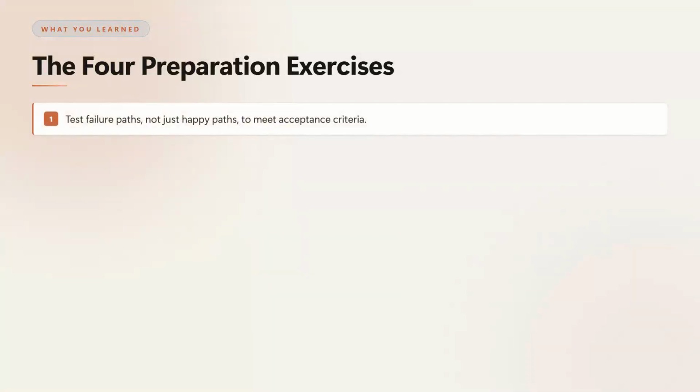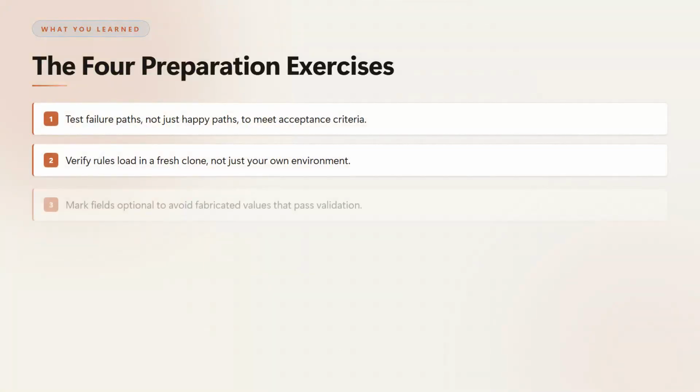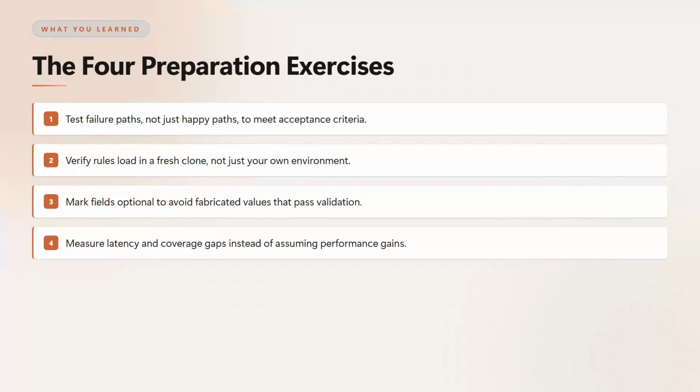In this module, you learned that acceptance criteria often hide in failure modes, so test those first. When sharing Claude Code rules, always verify them in a clean clone. Assumptions break in team workflows. For extraction pipelines, optional fields prevent the model from inventing data that sneaks past validation. And in multi-agent systems, hard numbers on latency and coverage beat gut feelings every time. Now go apply these to your own exam prep.